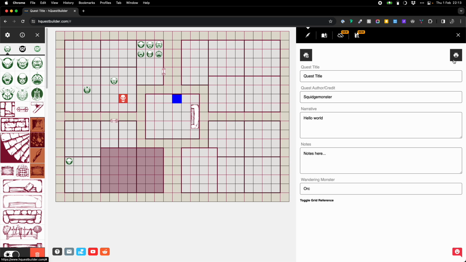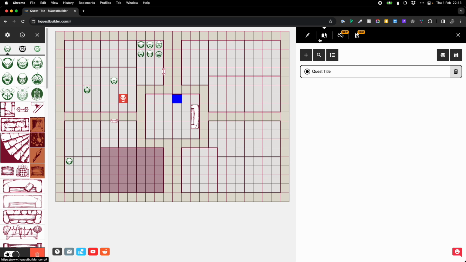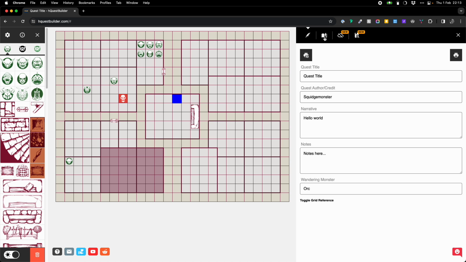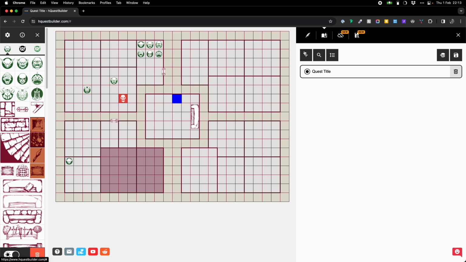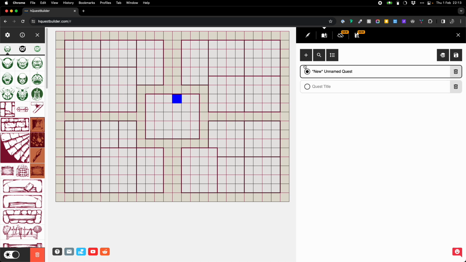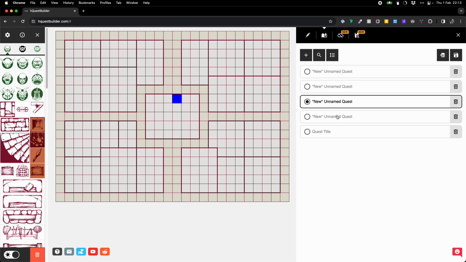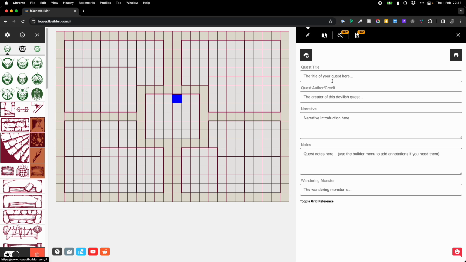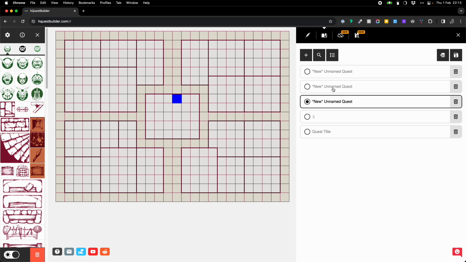So we've composed one quest, but what if you want to compose another quest? Well, the next tab along is called the Quests tab. And as you can see, quest title, which is the quest that I've just been working on, is on here. If I press the plus icon here, I can create another quest, and I can move between the two here. I can create as many of these as I wish, all rather unimaginatively called new unnamed quest. And here I can put anything I want in this space, and as you can see, it's changing.